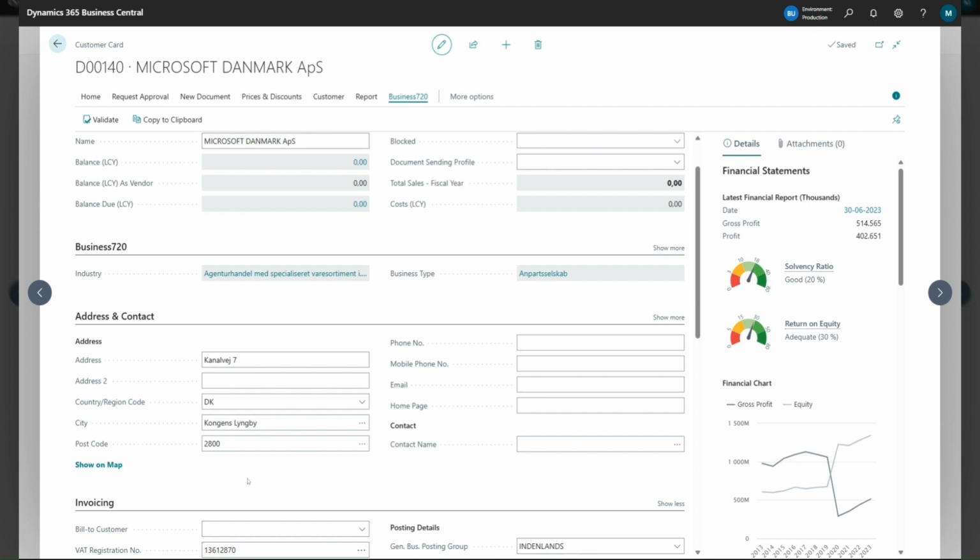After validation of a VAT number, you will see a new Business 720 group on the card with industry and business type. The fact box is extended with key figures and a financial chart.